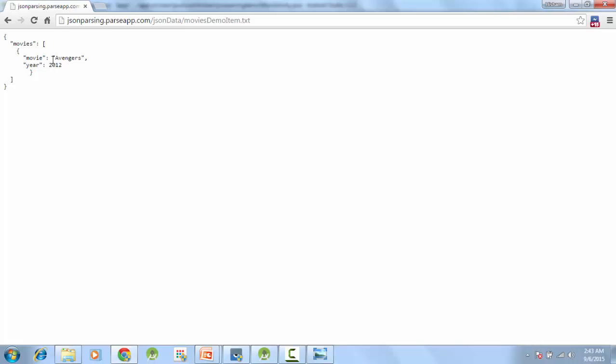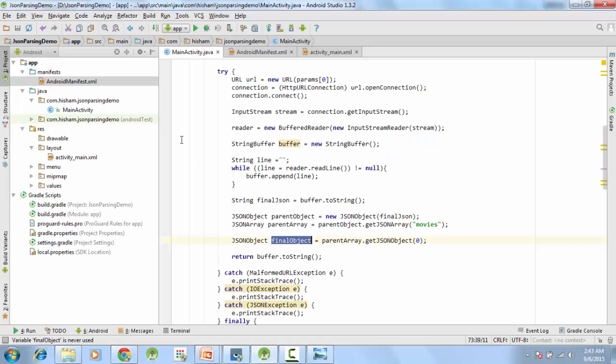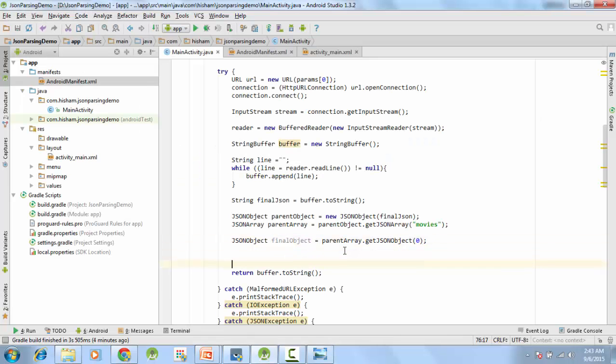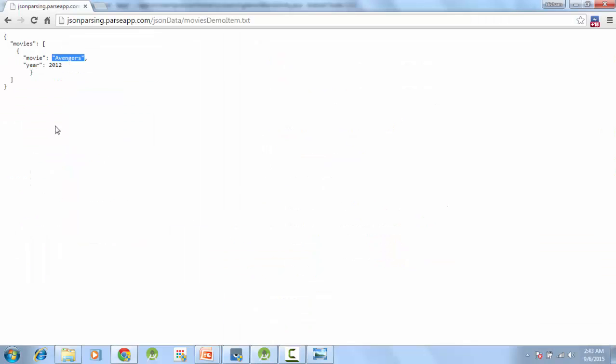So the first key is string. So we will fetch string movieName equals to finalObject.getString, and here we have to pass the key. So what is our key for the movie name? The key is movie.